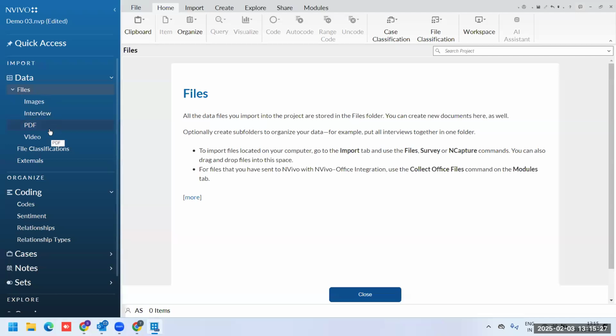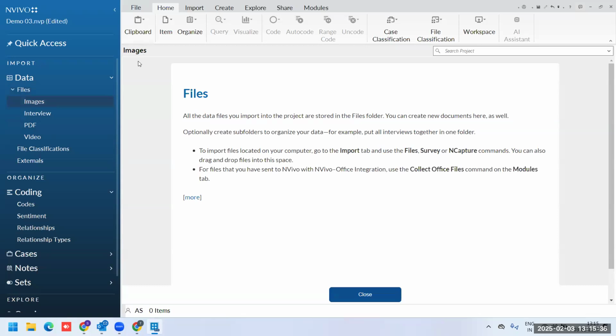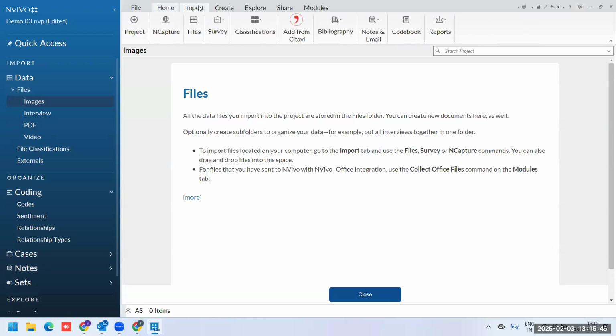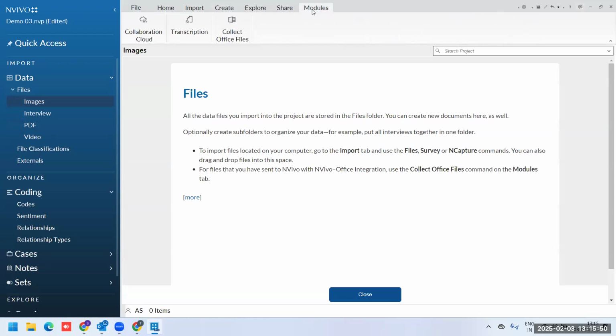Now I will import files within these folders. Let's suppose I want to import files in this image folder. So I click on image, and I can see image over here. Whatever I'm going to import will be in this folder named image. To import the data, you have to see your main menus. We have home, import, create, explore, share, and module. In this demonstration, I will use them as per the requirement.